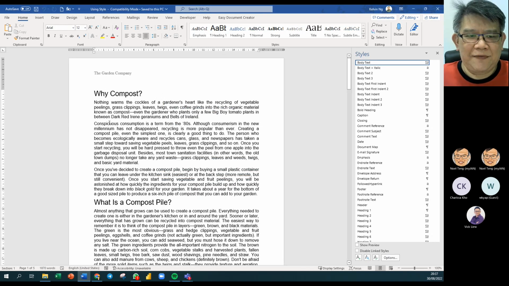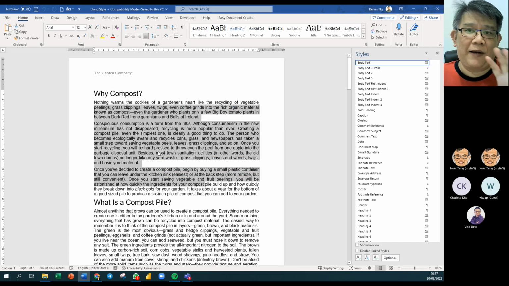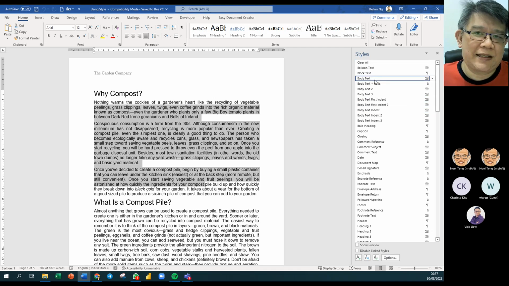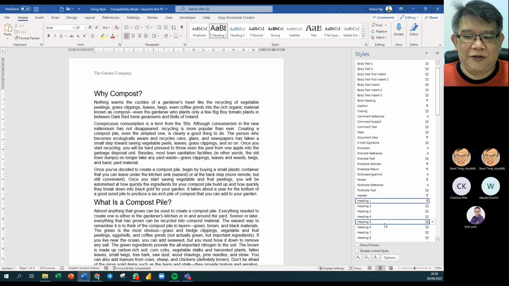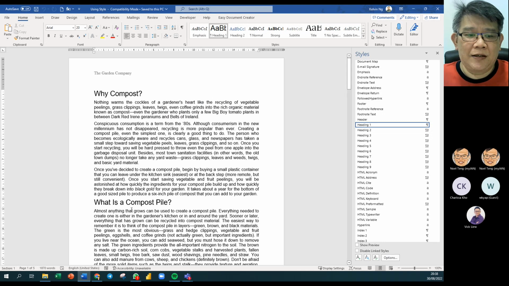I'm going to go back to my file. Like I said, in this file, I have already changed all the paragraphs that use normal. I already changed them to body text. Simply, just for the fun of it, I highlight that. Then for each and every title here, I have already used heading 1.